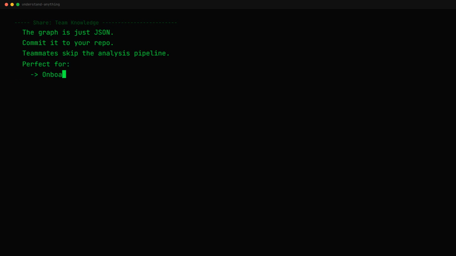The knowledge graph is just a simple JSON file. Commit it directly to your repository and let every teammate skip the entire analysis pipeline instantly. It is perfect for onboarding new members, code review sessions, and treating documentation as code. For large graphs over 10 megabytes, just use Git LFS to track the JSON files efficiently.